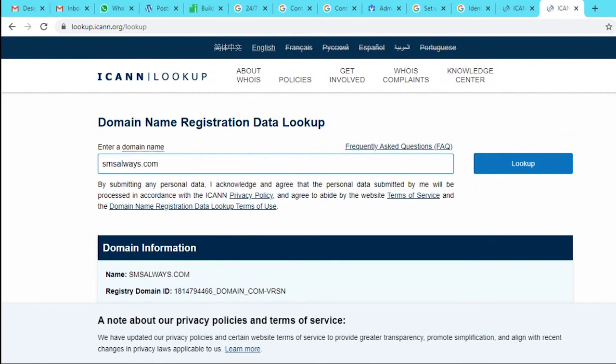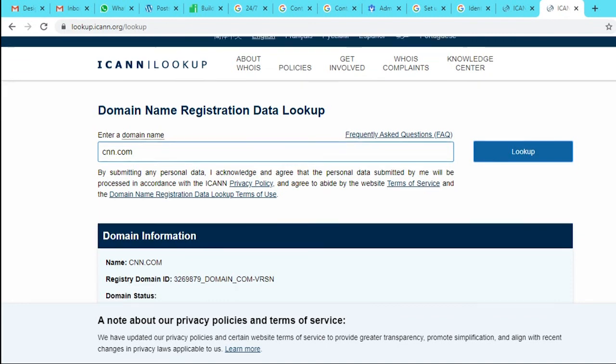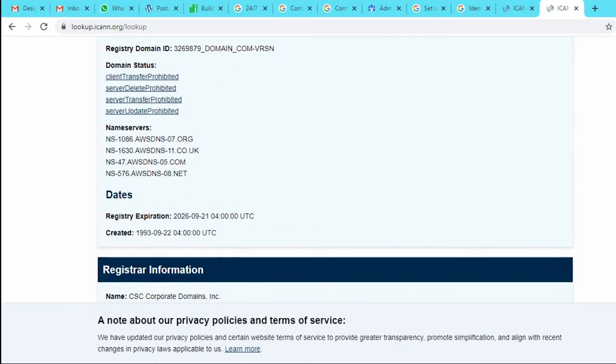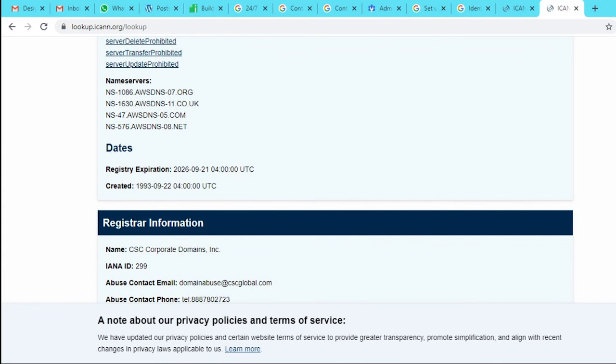Okay, let's try another one. Want to find the registrar for cnn.com. Click on lookup. Okay, the domain is cnn.com. Let's find out the registrar. Go to registrar's information. The registrar is CSC Corporate Domains Incorporated. This is exactly how to get the registrar of your domain.